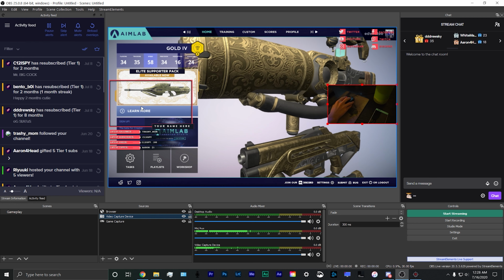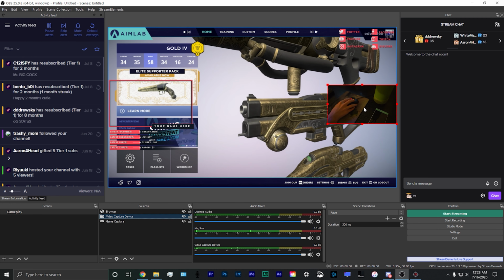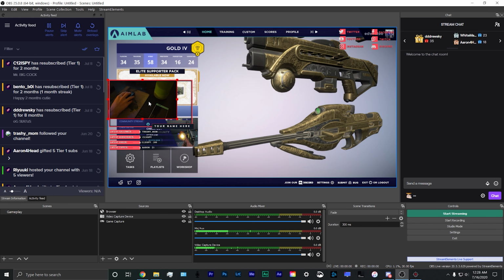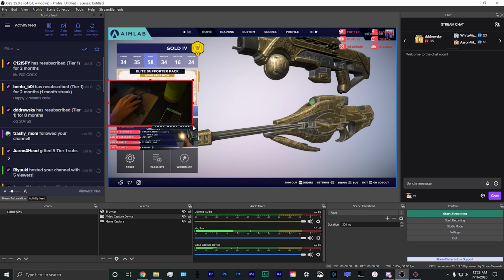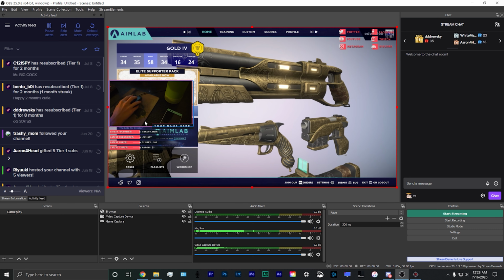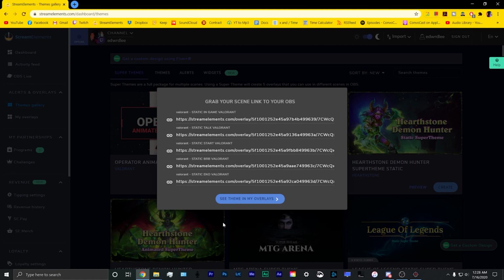And there we go. Since the webcam's over here, I can just drag my webcam over here and just resize it. And you can use the arrow keys for fine tuning. And you can customize anything you want inside of the overlay editor.